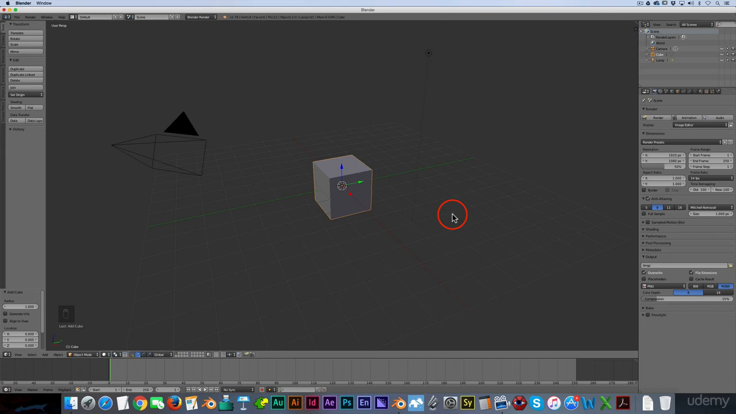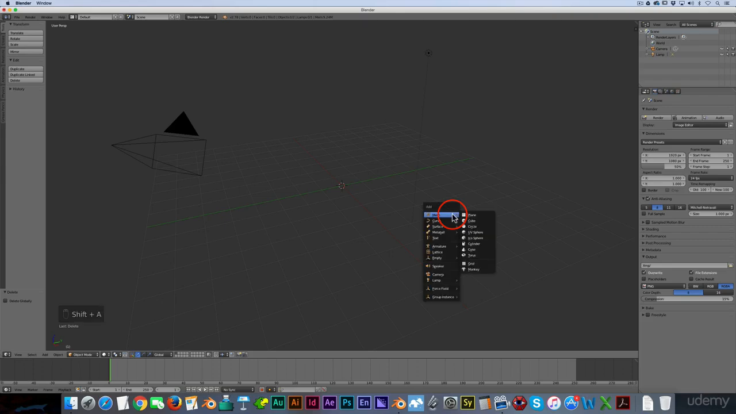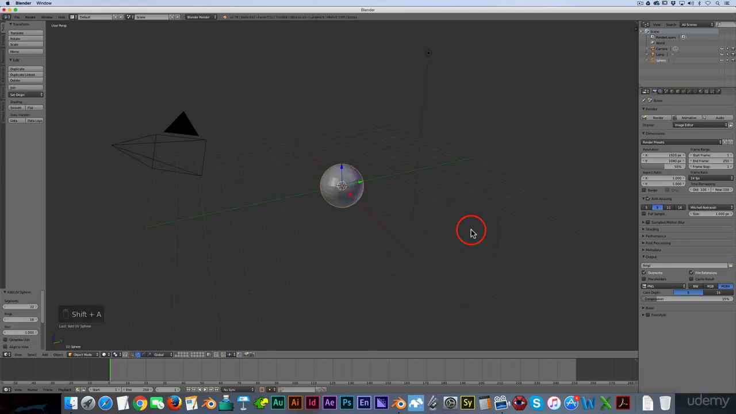So the first step is to delete this cube. We're going to hit the X key on the keyboard and get rid of that. And we're going to start off with a UV sphere instead. So Shift A on the keyboard and select UV sphere.